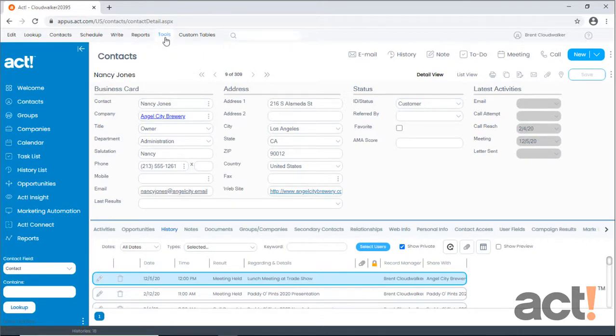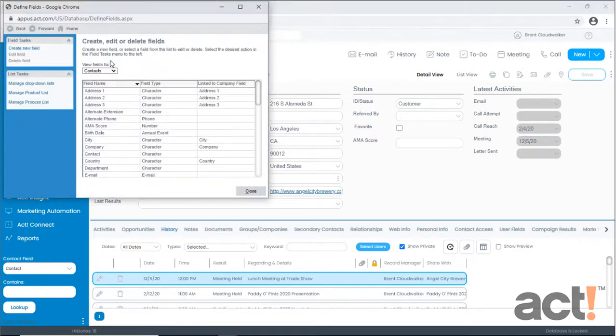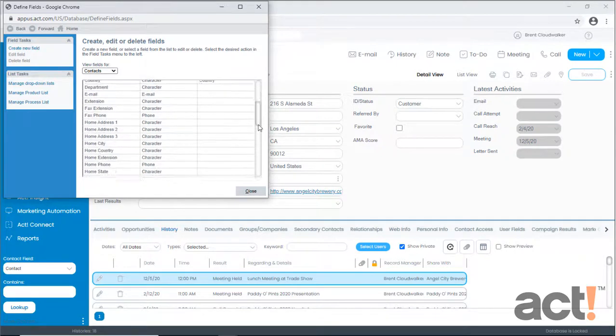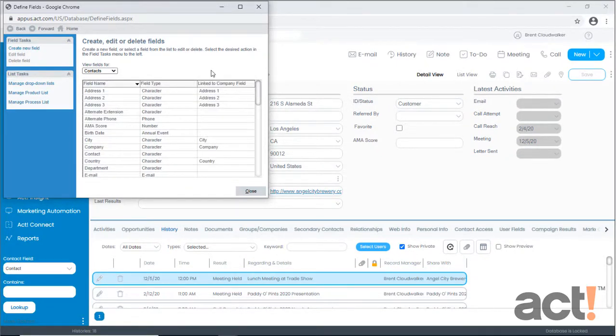To do this, go to your Tools menu and choose Define Fields. On the View Fields For dropdown, make sure that Contacts is selected. This will display all of the fields currently available in ACT for the contact record. If you want to create a new field, click the Create New Field link on the left side to begin the process for creating a new field in your database.